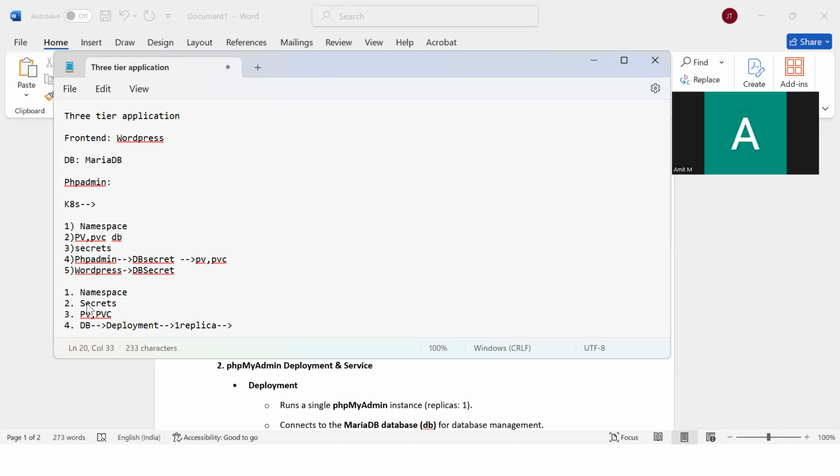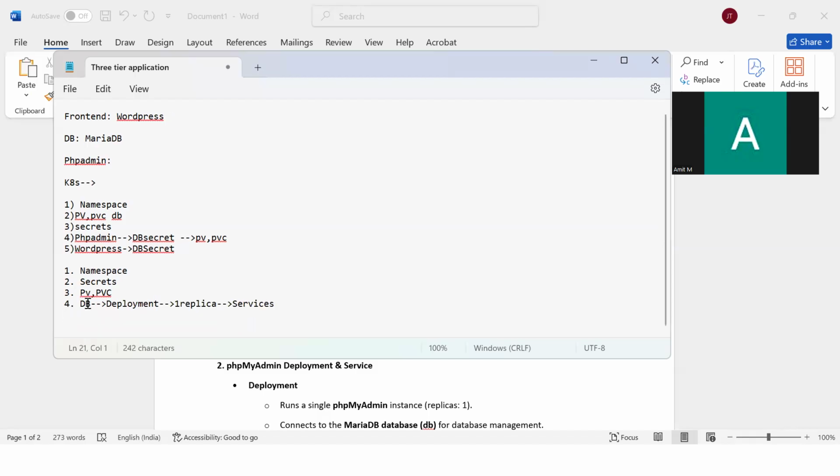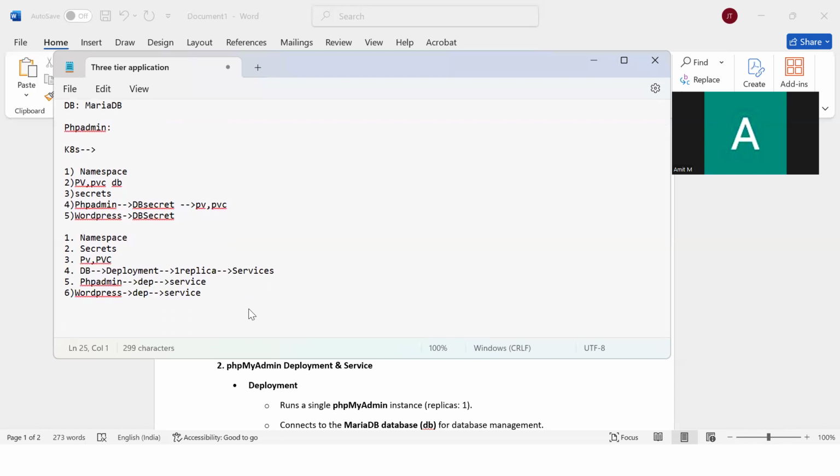Since we are using replicas and other things, for networking purposes we will be creating services. Similarly, once the DB is created, we will create phpMyAdmin, do the same deployment and create the service for that. When phpMyAdmin wants to connect to the DB, it will connect to the DB service. Last is WordPress. Same thing: we will create the deployment and service. So ultimately, the objects we are creating are namespace, secret, PV, PVC, deployment, and services. All these components we are going to use to create our project.